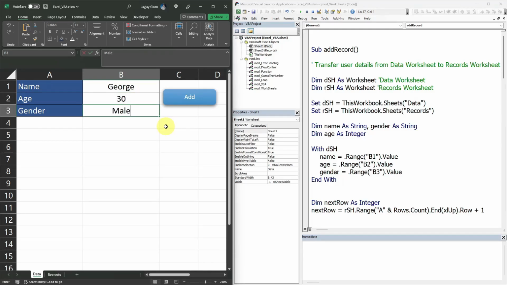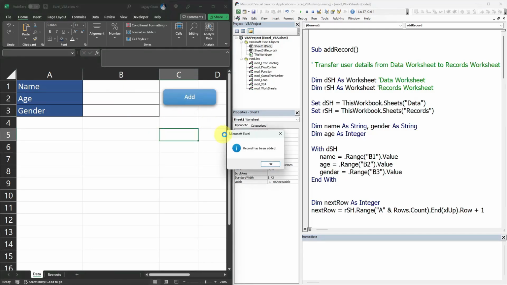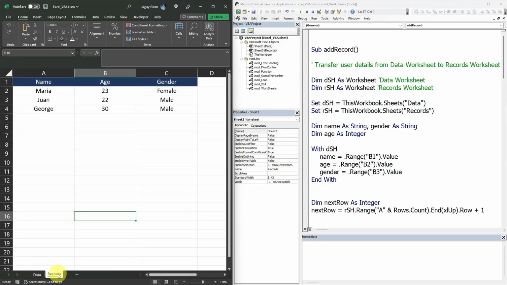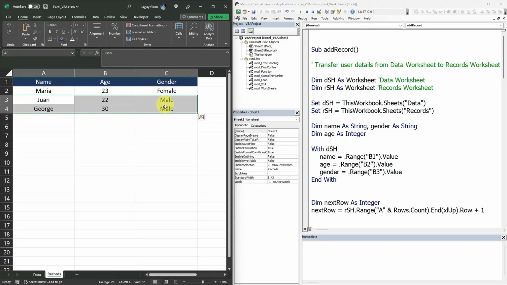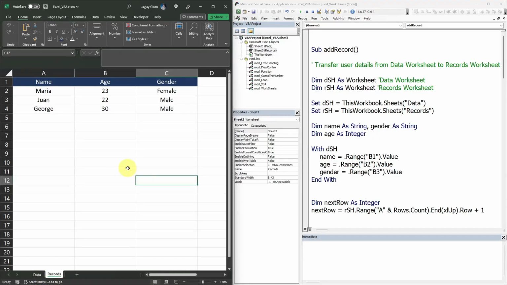30 and again male. Let's add. It has been added. Now if we check the records worksheet, we can see both Juan and George added here. And this code is also flexible. As you can see, Add It keeps on adding the new user details to the next available row in this records worksheet.